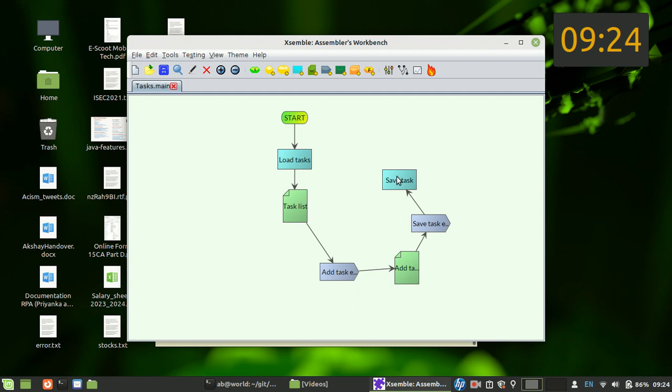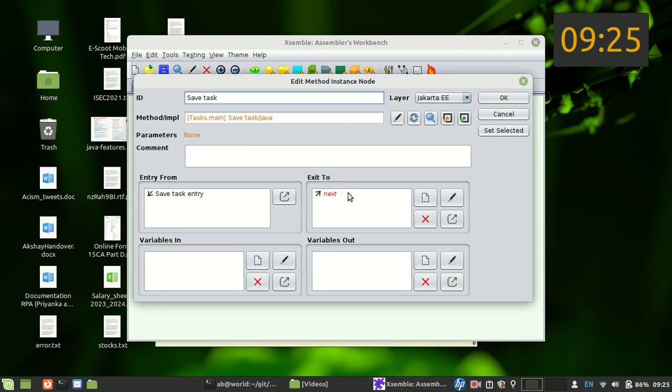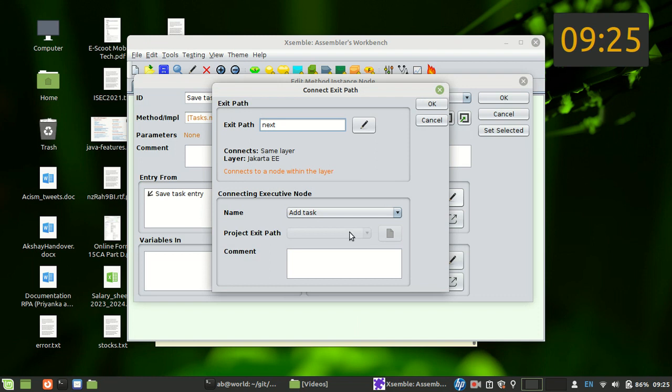From the save task, I need to come back to show the task list. But how do I show the task list? I need to actually go to load task, because I want to also load the tasks before showing the task list. So from save tasks, let me connect the next to load tasks.